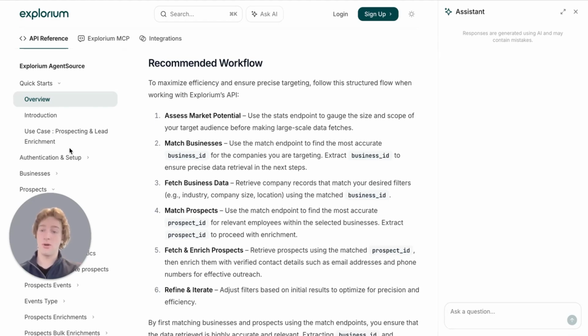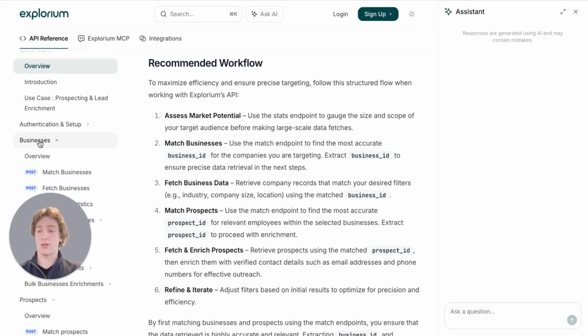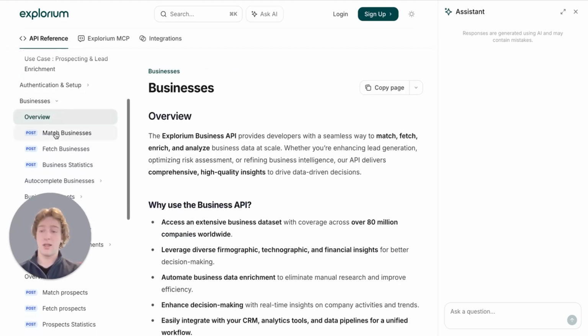So now going into some of the specifics, we can access the business endpoints here on the menu on the left-hand side. And you can see that the first three endpoints that are shown are the match, fetch, and business statistics. What business statistics does is it essentially will give you different statistics on the total addressable market or different metrics that you're looking for in terms of the companies in the ICP that you were searching. But the match and fetch endpoints are where you get the IDs that I mentioned previously.